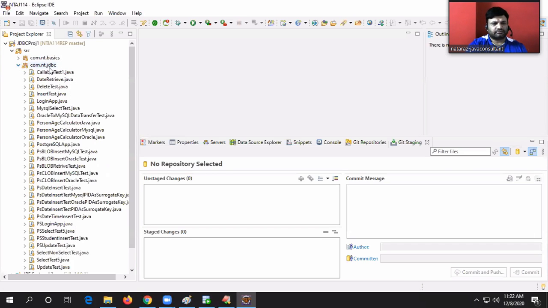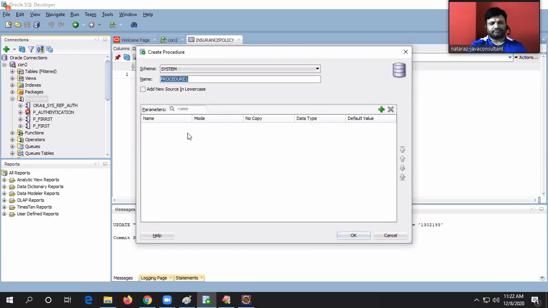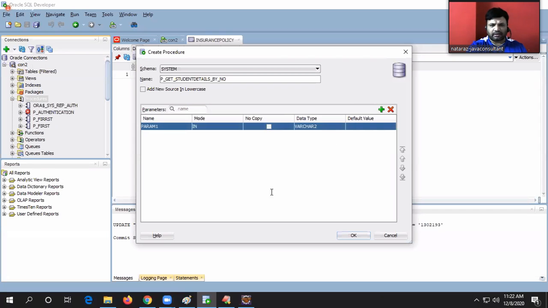com.nt.jdbc. So first of all, I will prepare this one procedure. Right click, new procedure. Here I will take the name. Generally in real time, a procedure name starts with P underscore. Get student details by number. Add the parameters. It is not compulsory to take the in parameter first and the out parameter next; you can take parameters in any order, not a problem.